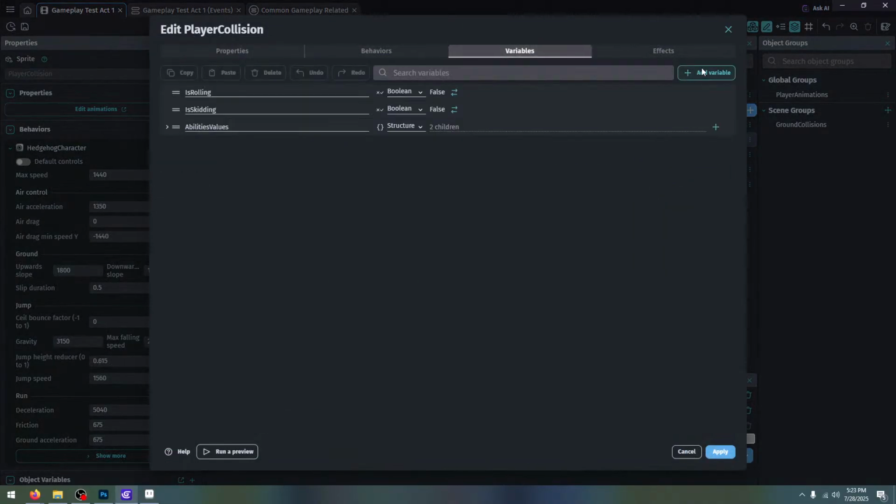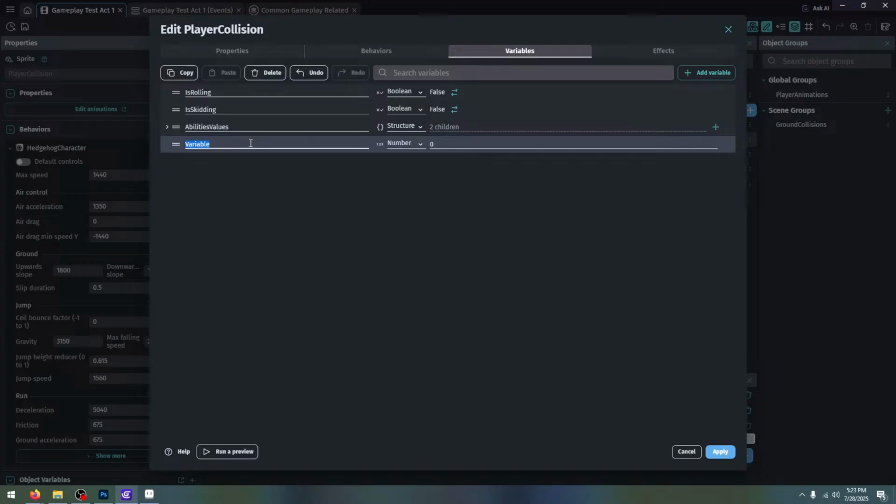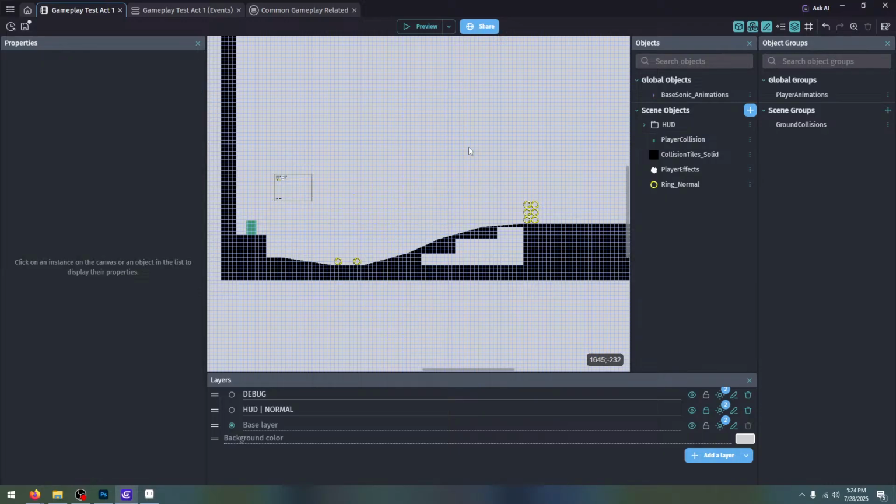What I want to do is have is balanced, not is balanced, is damaged. We're gonna set this to a boolean. Sorry, I just took my cat off the shelf again. But we're gonna have is damaged and is dead. There we go. So now we got both variables for when we do get damage and die.